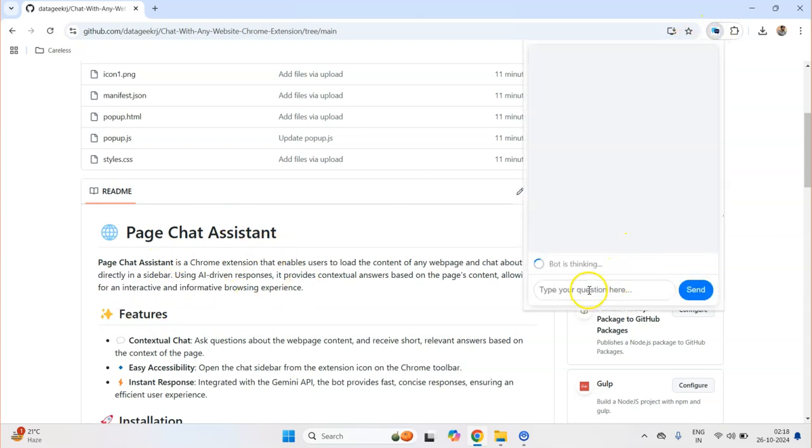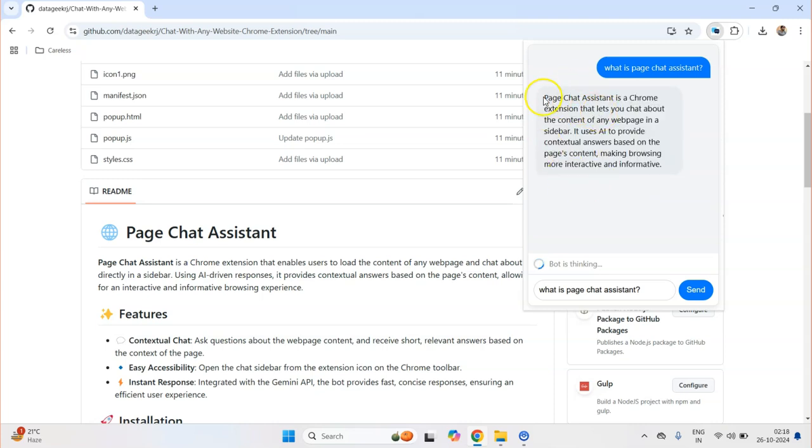So first of all, let me ask questions. Let's say, what is page chat assistant? I'm asking questions based on what is being displayed here, right? If I hit send here, it will wait for some time. So yeah, you can see the response. Page chat assistant is a Chrome extension that lets you chat about the content of any web page in a sidebar. It uses AI to provide contextual answers based on the content, so it is working, right? So this is what I want to show you.